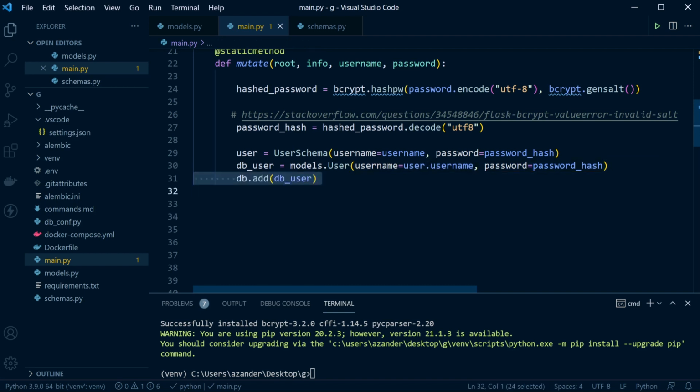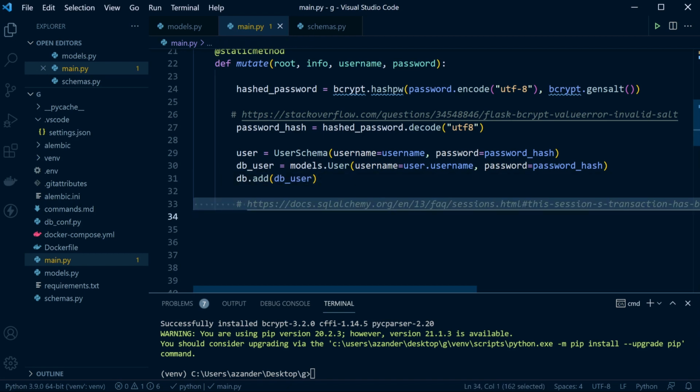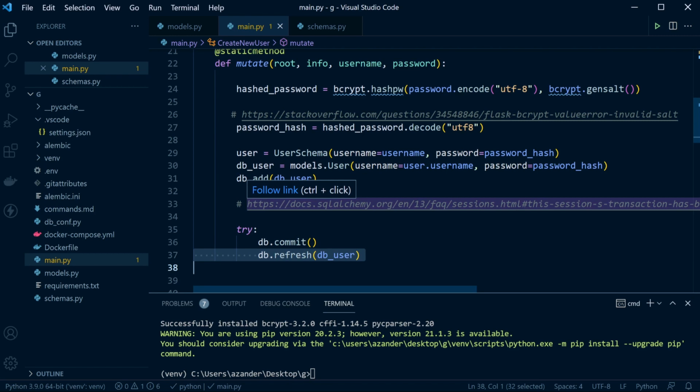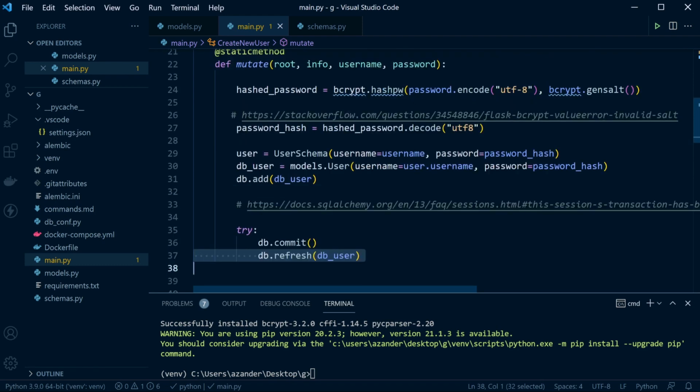So we can add that. So db add and then the db user. So we're going to add that to the database. And now we can go ahead and try to actually commit this. So what's happening here then is if we were to add a new user here without following this pattern, if we were just to go ahead now and commit this after we added, so we'll do a db commit, db refresh, that would save it to the database. That would be absolutely fine.